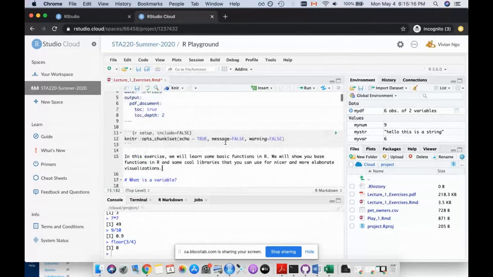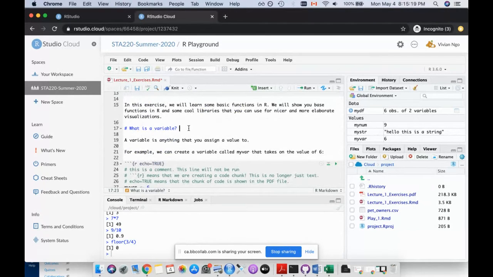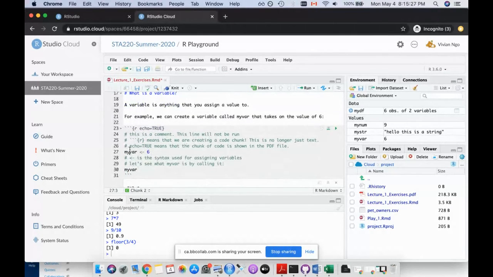So the first thing that we talked about was, what even is a variable? A variable is just an object that you have in here. So a variable can be myvar. It can be ABC. I can give ABC a value of 10. Then ABC is a variable.